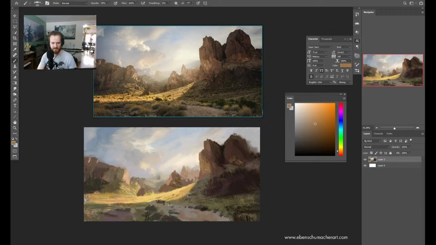Some little bits of orange and yellow over here where the sunlight hits the top of these grasses. It's really nice. I want to get that in there before I forget.